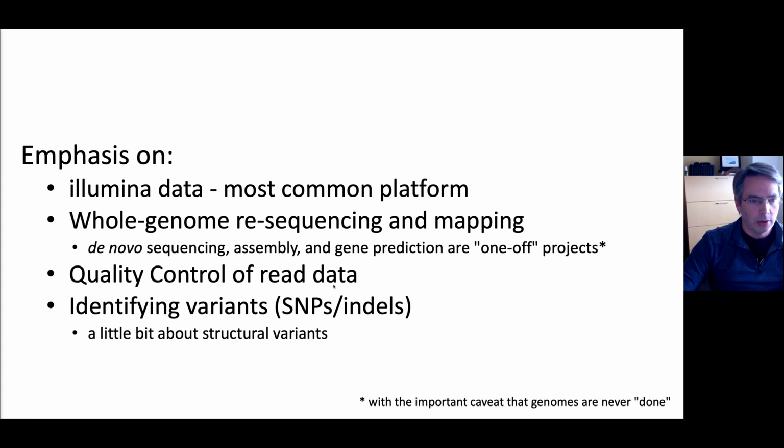Most of what I'm going to talk about is based on Illumina data. The exercises that we go through are going to be based on Illumina data because that is the most common platform still used today, because the price per base pair is so low. We're going to do whole genome resequencing and mapping, partly because those are the most common things that you're going to do.